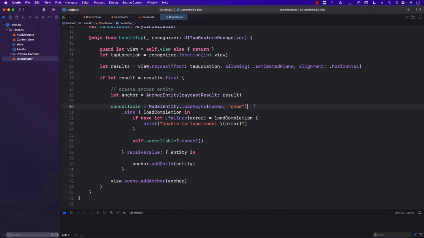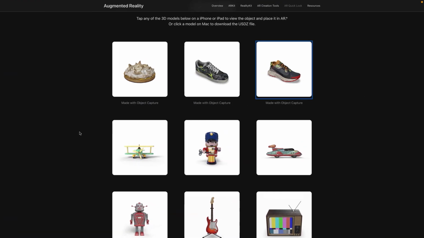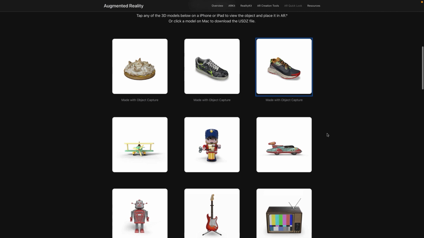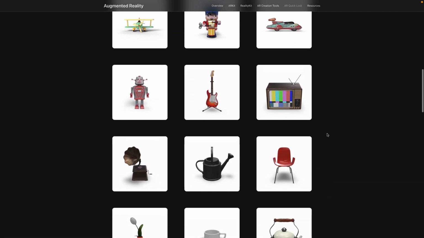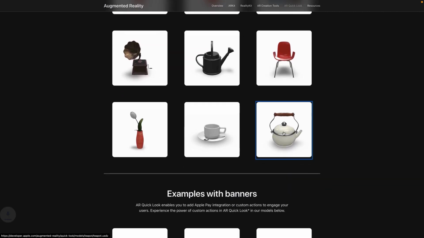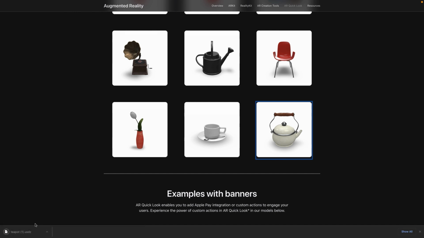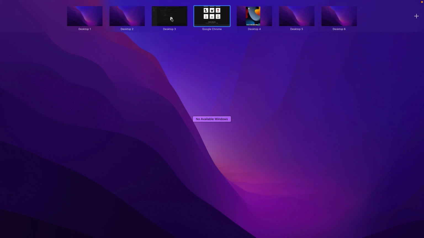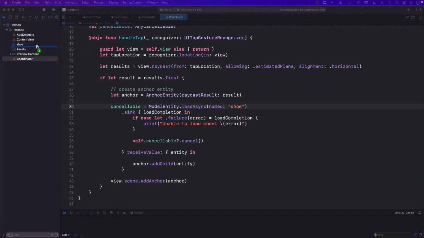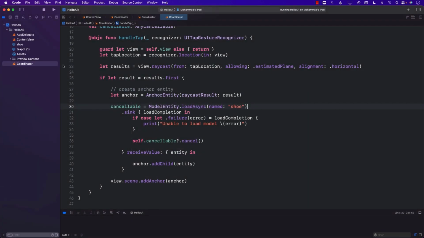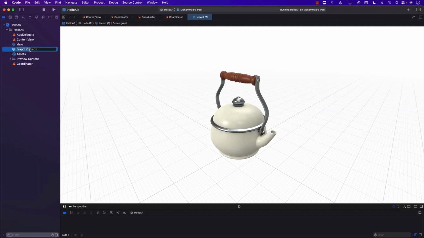In order to load multiple models, we need to first go and get a different model. So again, I'm going to go back to Apple's website. And let's see over here. This teapot looks really nice, so maybe we can download that part. And I'm going to make sure that I am adding it. There we go. And now we have a teapot. Let's go and change its name to teapot, just a teapot. Perfect.